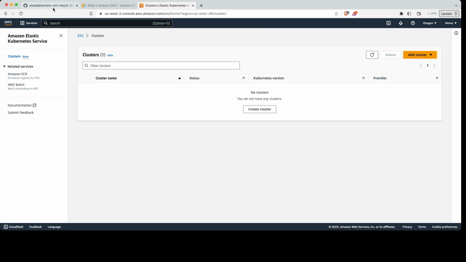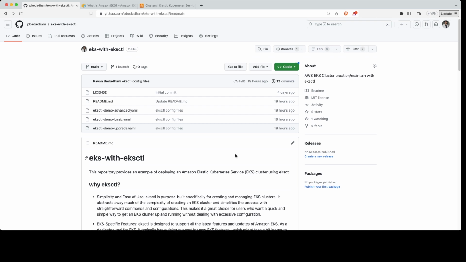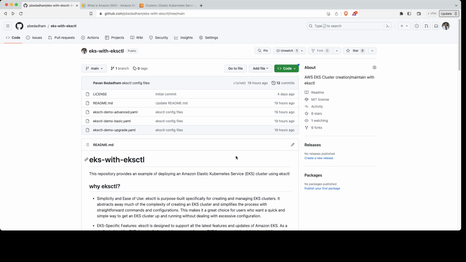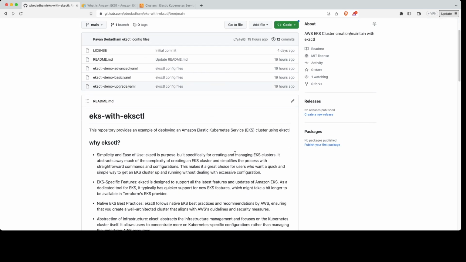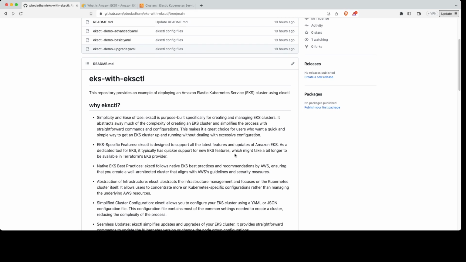Then what are the other methods we can use? Terraform is one IaC tool which is widely used. That's one of the best ways. Many companies use Terraform in managing EKS clusters. But eksctl is a purpose-built tool. So this has a little more advantage over Terraform. I feel that eksctl has an advantage over Terraform.